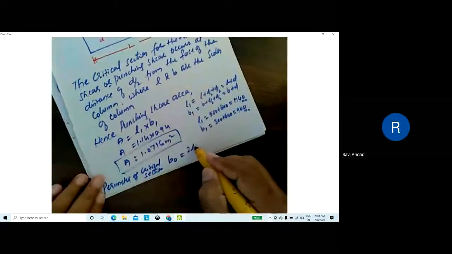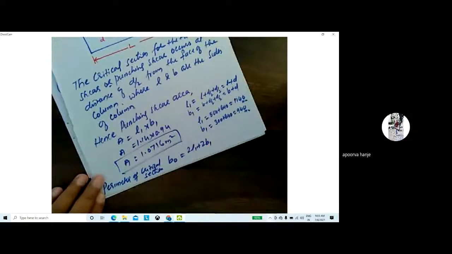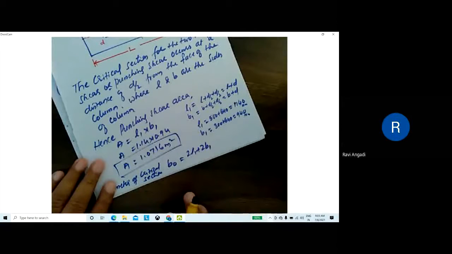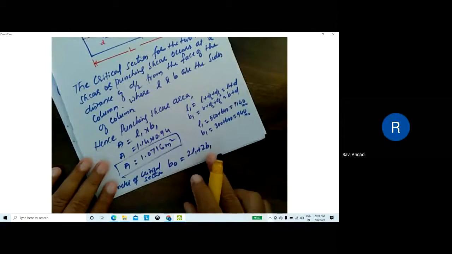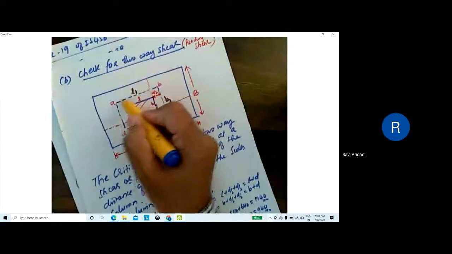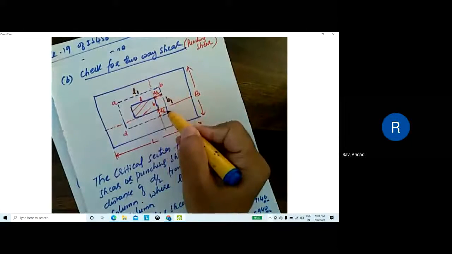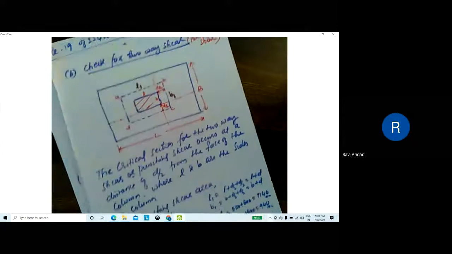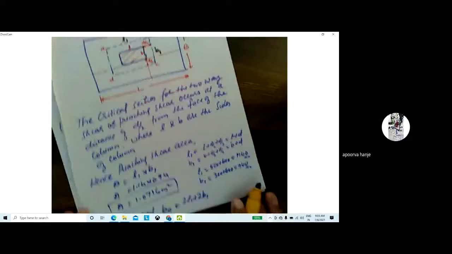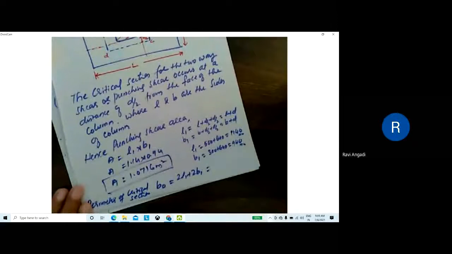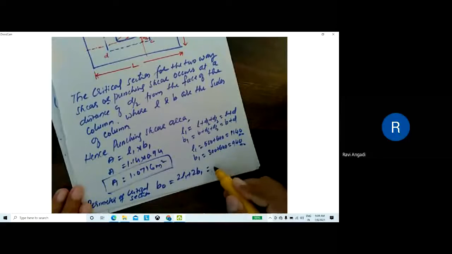It's 2L1 plus 2B1. Call it B1 and L1, because small l and small b were taken for the column. This side L1, B1, L1, B1. So it's 2L1 plus 2B1. Understood? What is the answer here? 4.16 meter. Keep here.